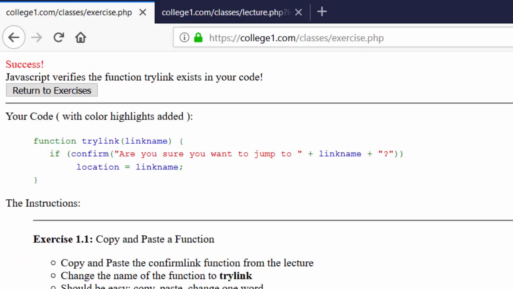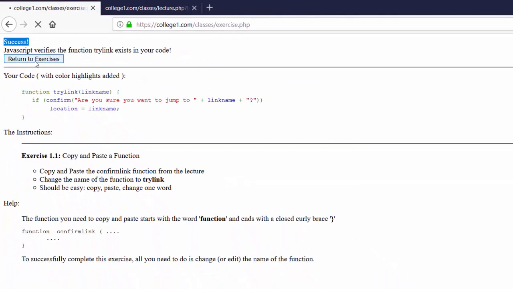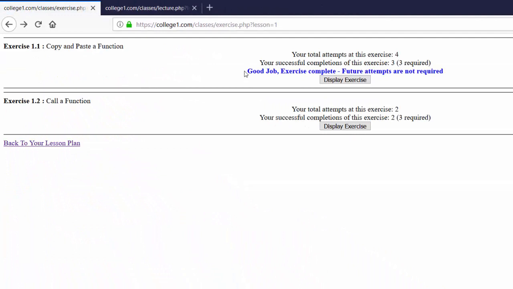I see my success here at the top of the screen. I like that. And when I go back to this screen, look at that. Good job. Exercise completed. Future attempts are not required. Now that doesn't mean you can't go back to practice. Please don't think you never have to see this thing again. Especially when you're studying for exams, you're going to go back and retake this. But the minimum number of completions is now done. Exercise 1.1 is fully complete.